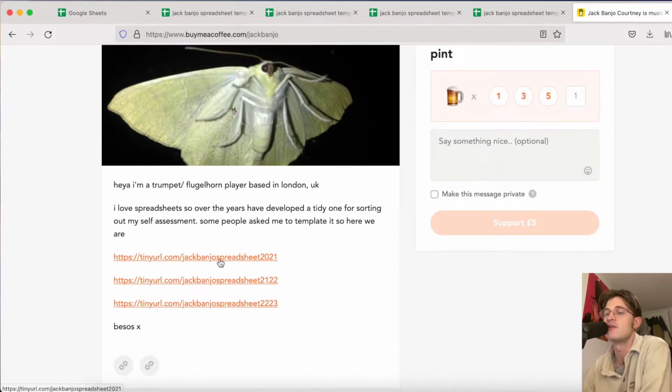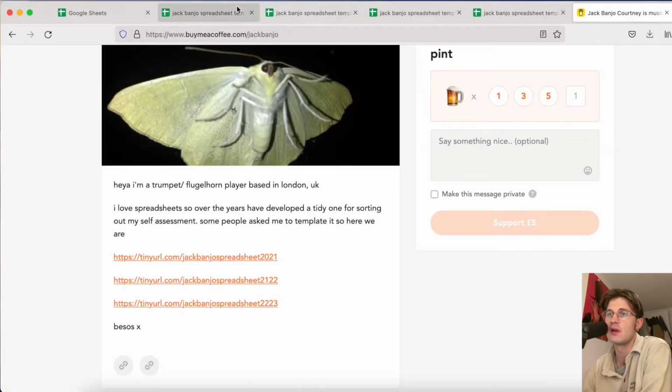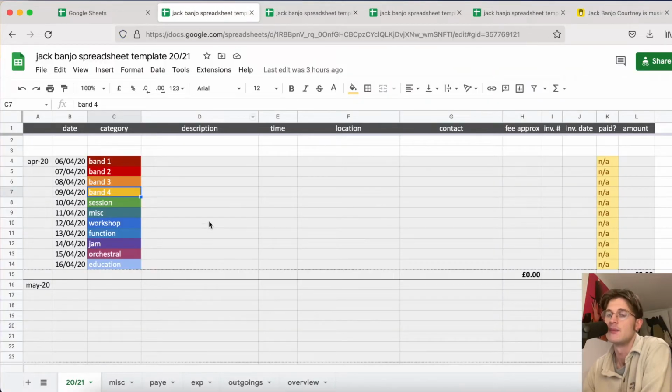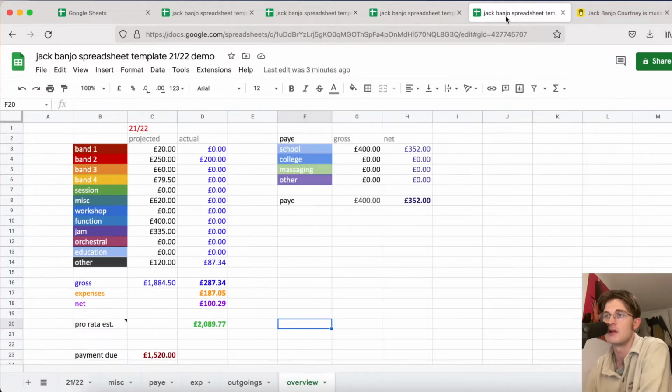So you find it here. If you click on one of these, it should take you to Google Drive, Google Sheets, and you should be able to add it to yours, saying use template, and it'll come up with this. Some people might want to use this one for the current tax return coming up, but I've already started my one for 22-23, and I always update it as we go along. So I'll just bring up my demo.